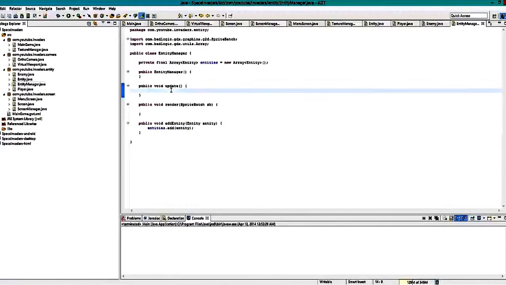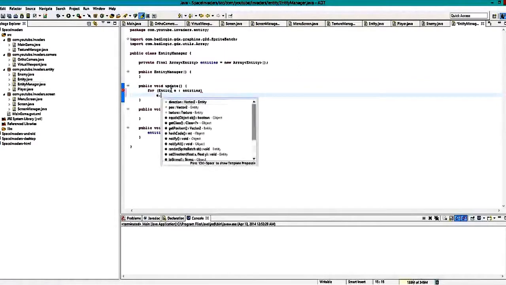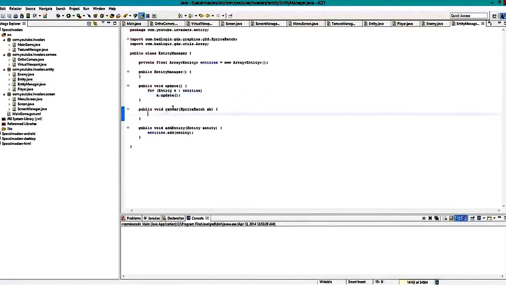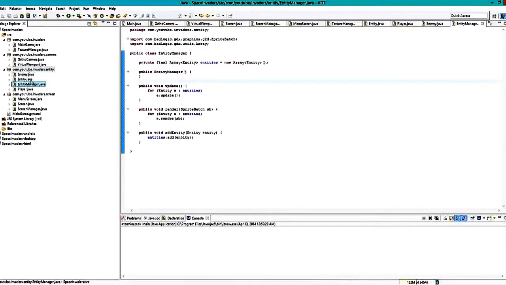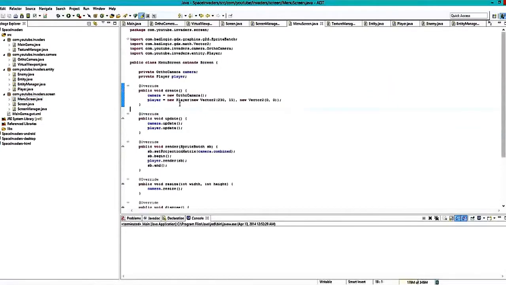Then in the update method we're going to create a for-each loop, for those of you that are more familiar with it. So we're going to do for Entity e in entities, e.update. That's pretty simple. Then we're going to do for Entity e in entities, e.render, and we're going to pass in the sprite batch. So that's going to render it and update it. Pretty simple.